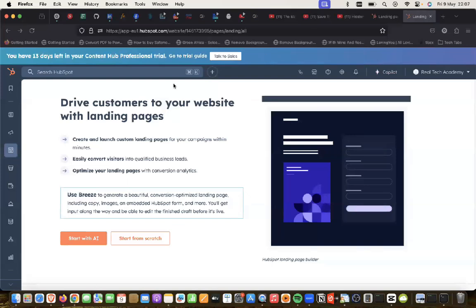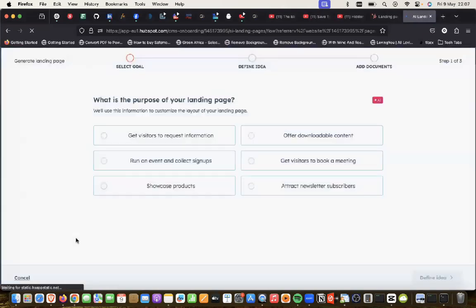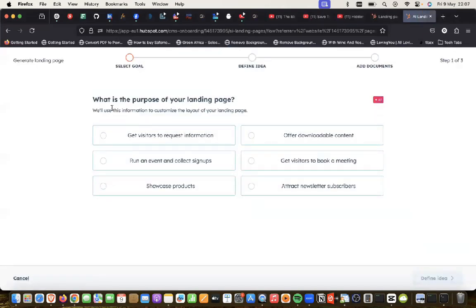All right. So the moment you are able to achieve this, you click on Start with AI. And then this is now where you tell AI what you want. So what is the purpose of your landing page? Is it to get visitors to request information? Is it to run an event and collect sign-ups? Is it to showcase products, offer downloadable content, get visitors to book a meeting, or attract newsletter subscribers? Since we are an education platform, what will best suit us now?